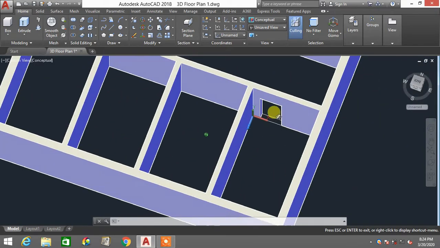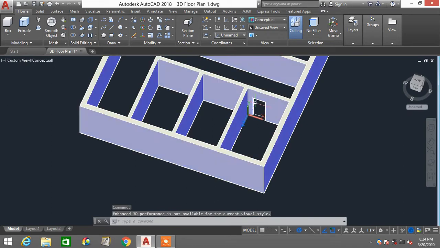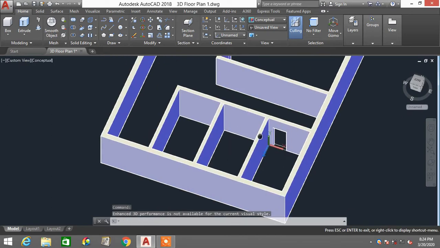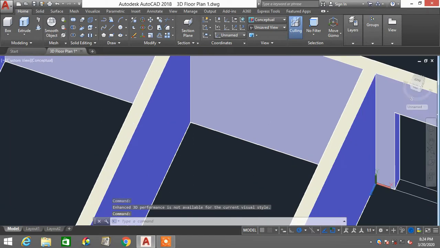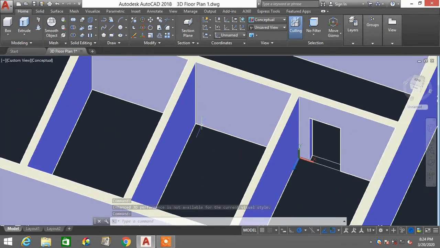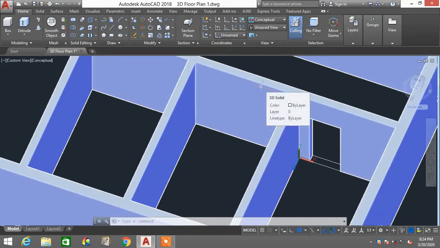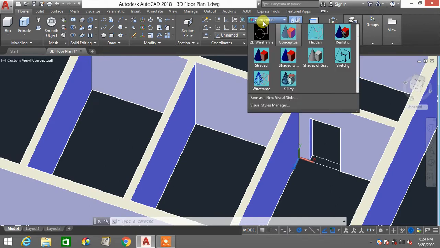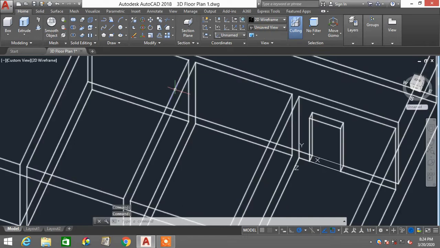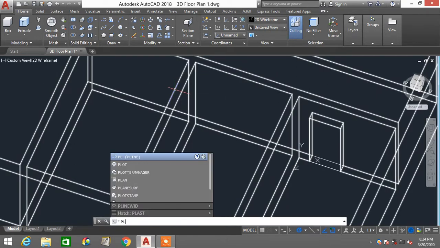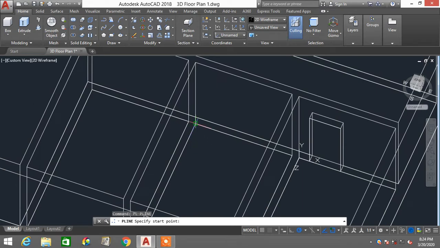So you just need to repeat the steps to create all the other doors. So I'll just create another door here. I'm just repeating the steps which I've done here. So I'll just change back my visual style to 2D wireframe. Then I'll type PL enter. I'll take my mouse and position it here, but I won't click it. I will not click this corner point.